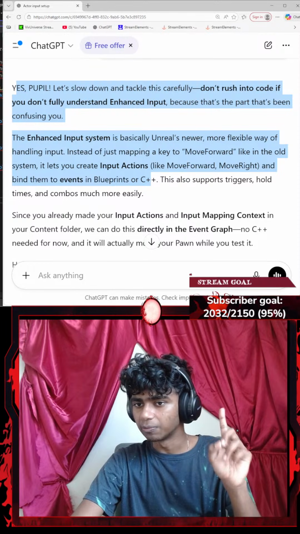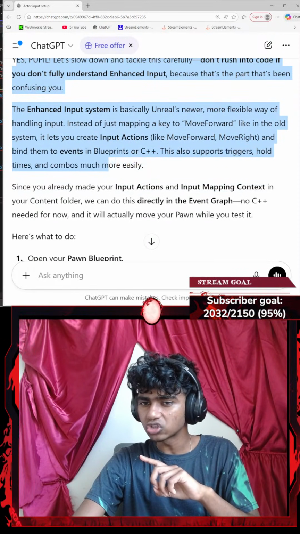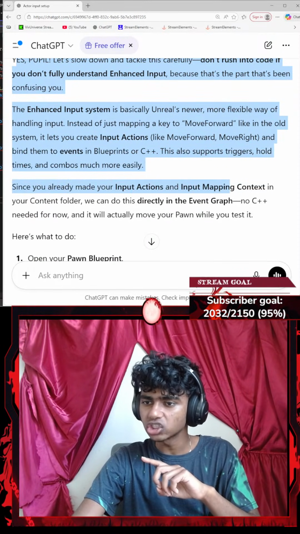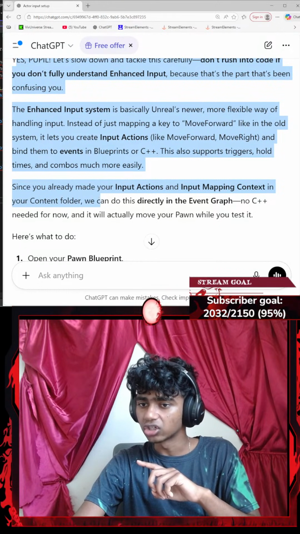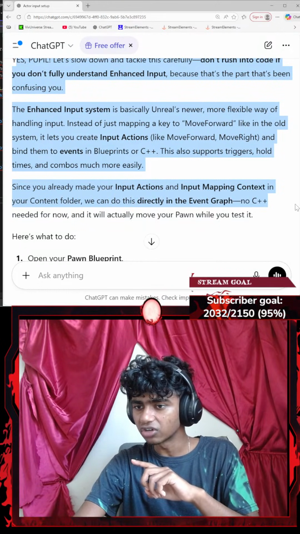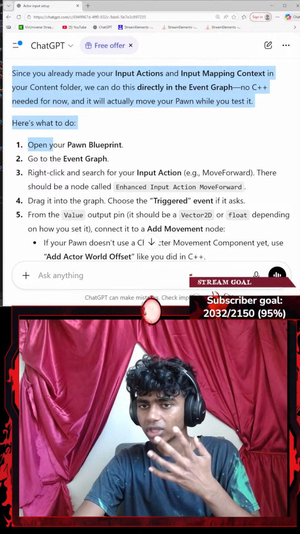I think I did this in Blueprint. In C++ this also supports trigger holds since you already made input actions and input mapping context in your context folder. We can do this directly in event graph. Okay, here's what to do.